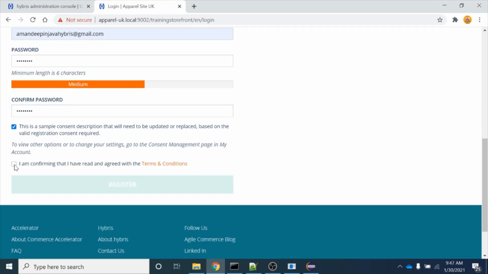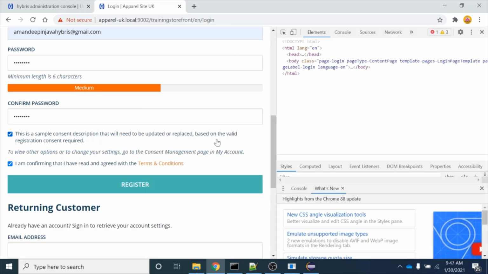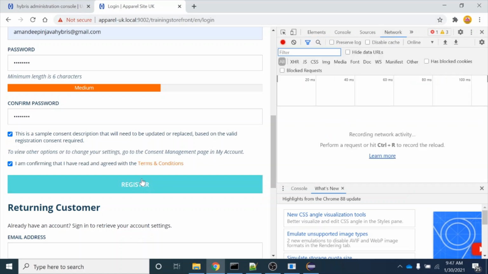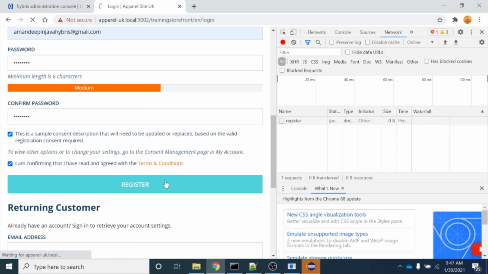So I have filled some sample data, and what I will do is open the inspect mode and go to the network tab. When I click on the register button, I will show you that we get a call. You can see that when I click on the register button, it gives me a register call. So this is a call going to the back end. You can see at the end we have slash login and then slash register.